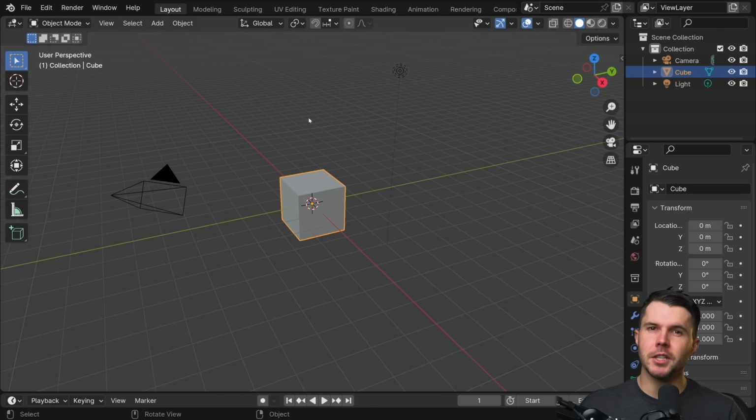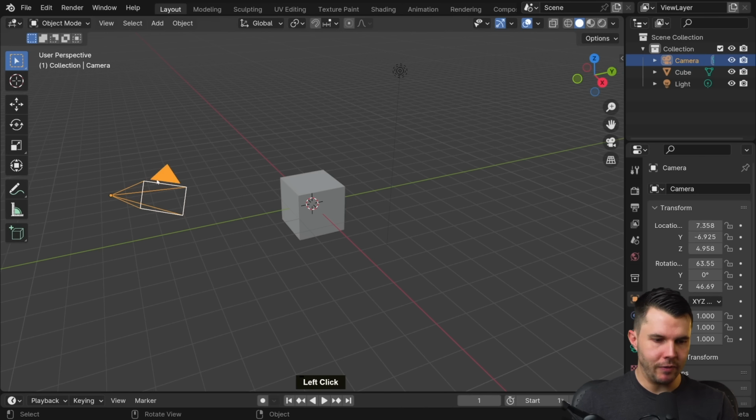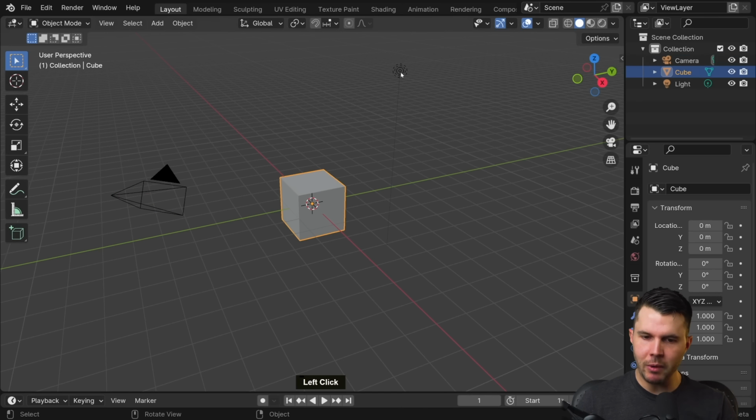In this one, we're just going to look at the interface and I'm going to show you some of the basic navigation. So for starters, this window right here is your 3D viewport, and it's where you'll spend probably 90% of your time because it is the 3D world. So you can see that we have three objects here. We've got a camera, we've got a cube, and we've got a lamp. And when we click on it, you can see it's selected because it has the yellow outline.